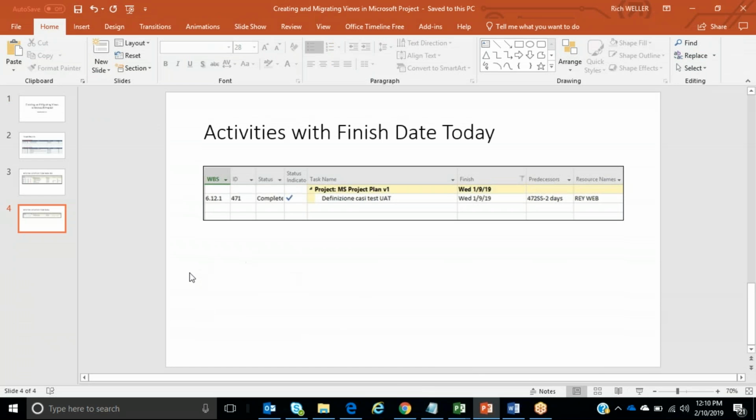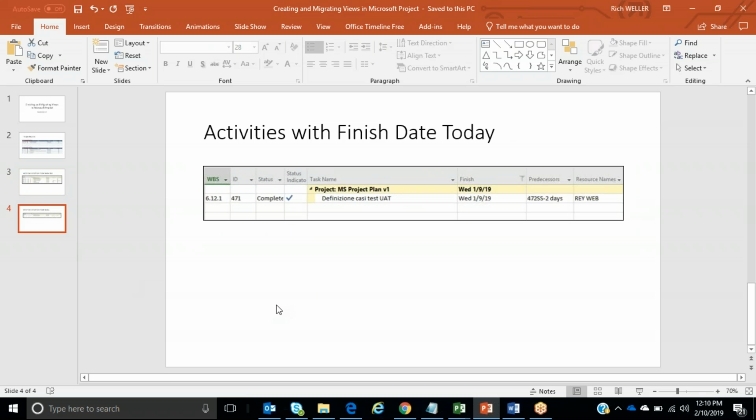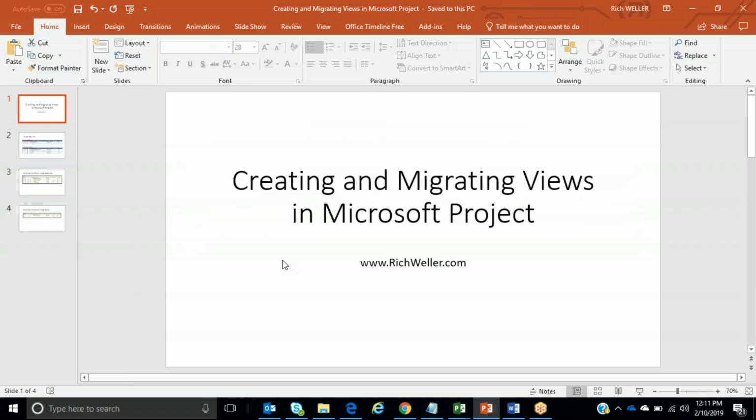So with that being said, I believe that completes this video on how to create a view within Microsoft Project, how to create a view that contains the reporting data that you requested here, and I also showed you how to then migrate that view as well as table from one project schedule into another. So I think that meets the requirements for what you requested, and I hope this helps. Thank you very much.